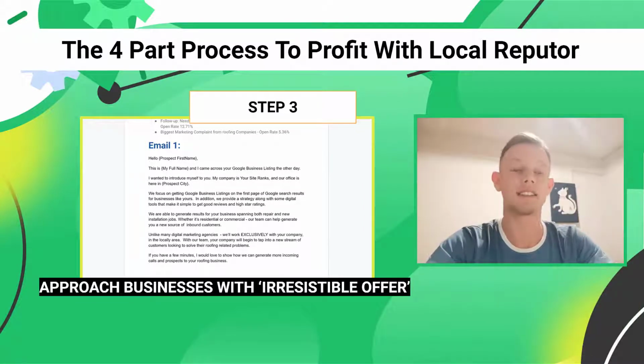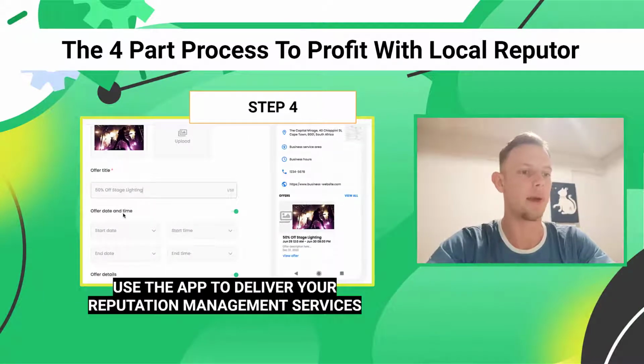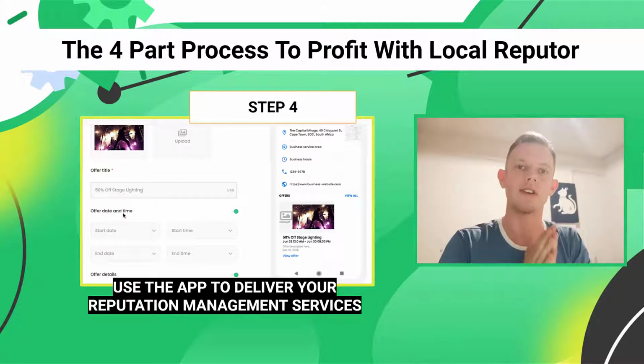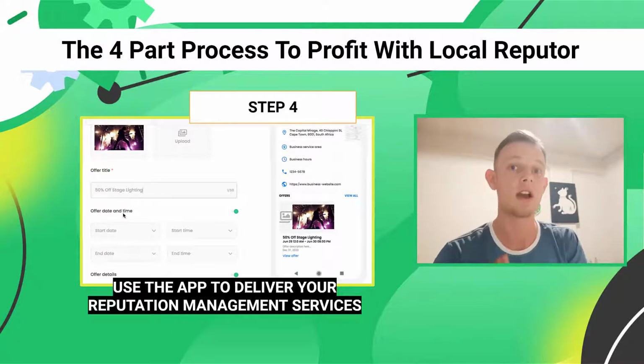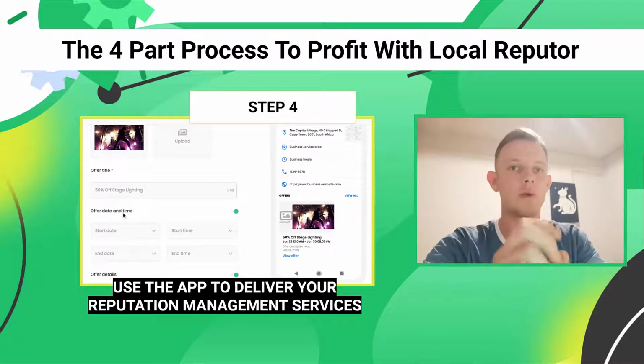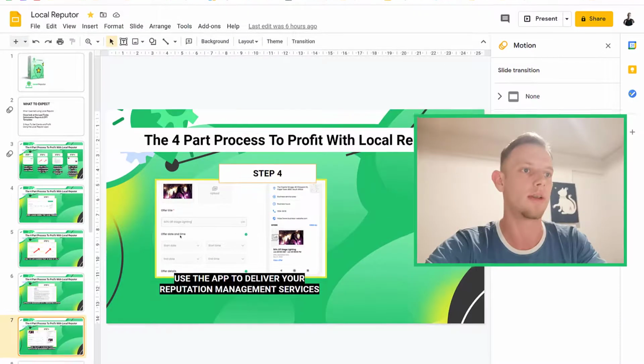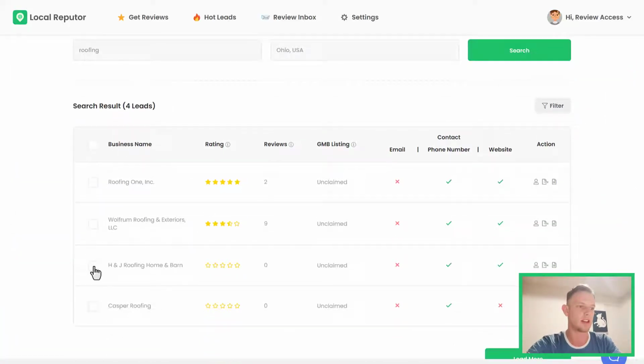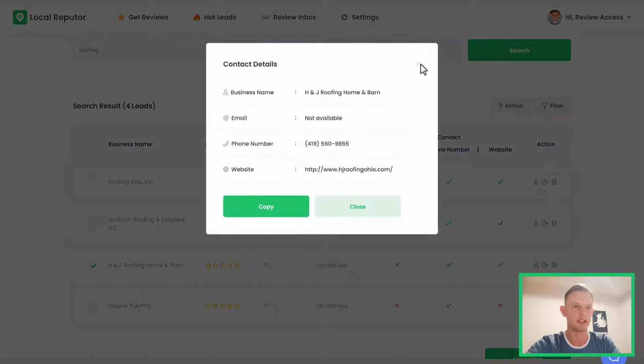And so the last step is using the app to deliver your reputation management services. In other words, your Google My Business services. This is the last step, that once you have your client, he has paid you, it's time to deliver the service, which you can use Local Reputor to do. So let me give you an example of how that would look like. Let's say we have a roofing business here. Let's say we secured this client, right? Before we contacted him, we have his contact details here.